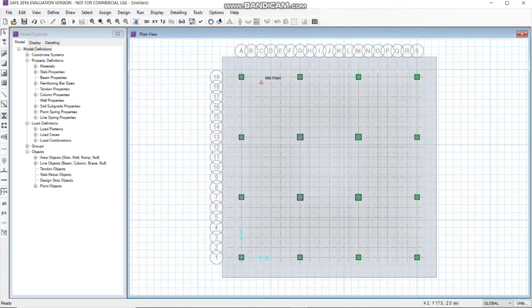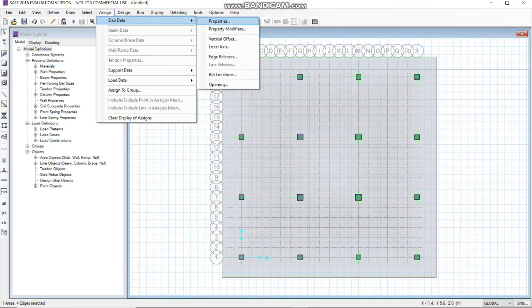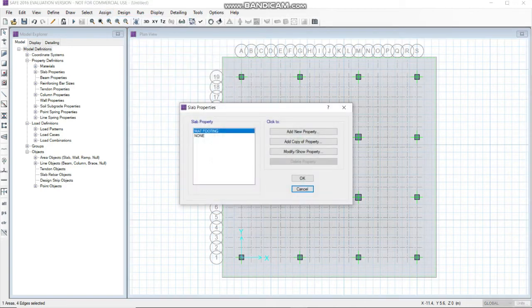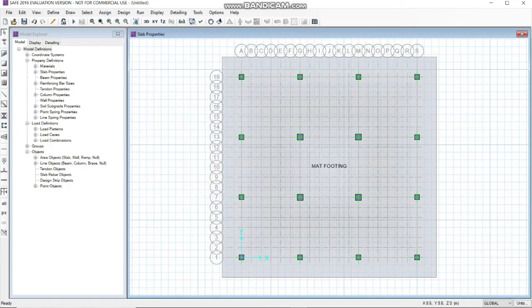Now let's assign the footing as mat. Select the mat, select the area over here. You can see the selected portion over here in the left bottom corner as 1 area and 4 edges selected. Now click on assign, slab data, properties, mat footing, click on OK. You can see the mat footing has been assigned.